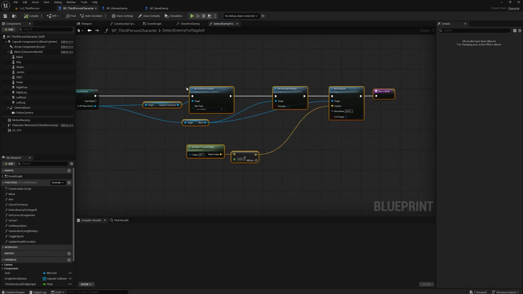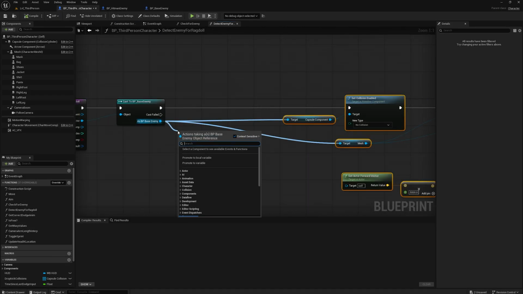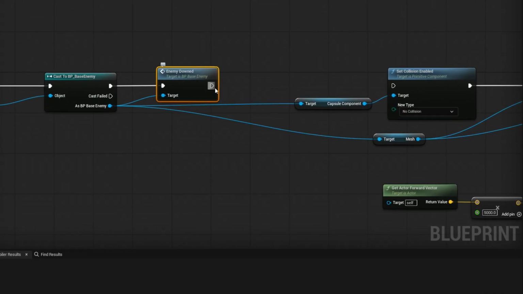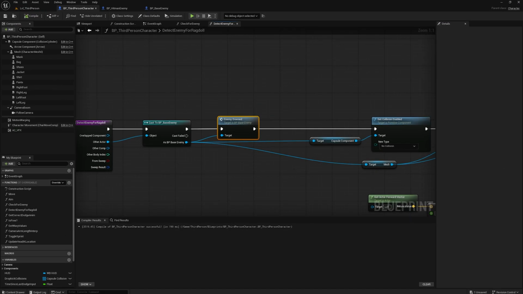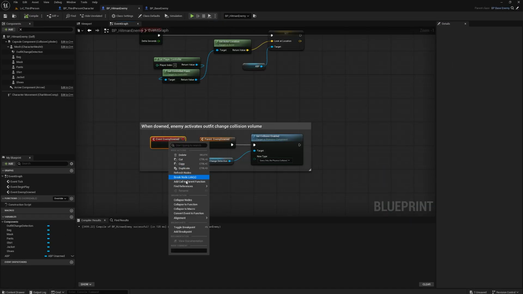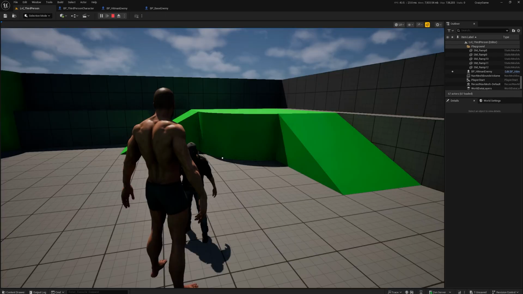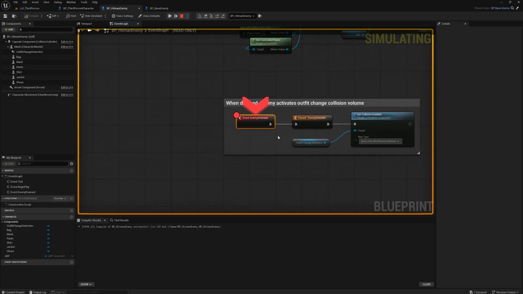So over in base enemy, I'll say enemy downed. Perfect. And this will call the function, even though it says target is base enemy here, this will actually call the function on our Hitman enemy. So to prove that, let's make a breakpoint here on the Hitman enemy override event here. And if I hit play and I go like that, perfect.